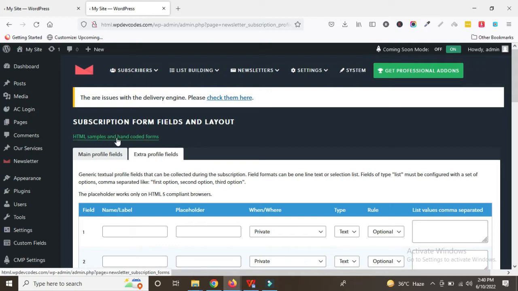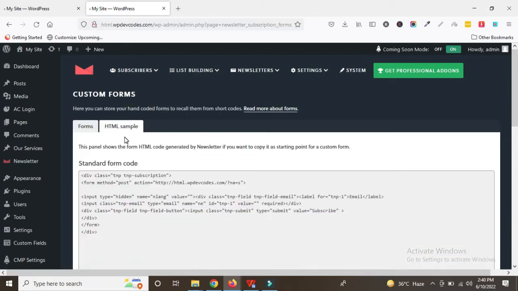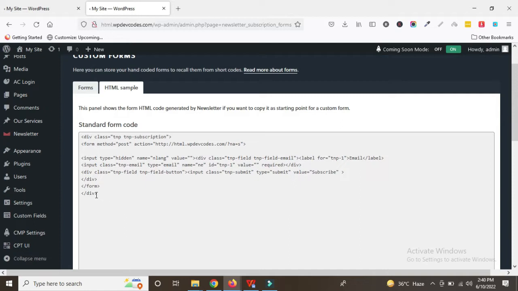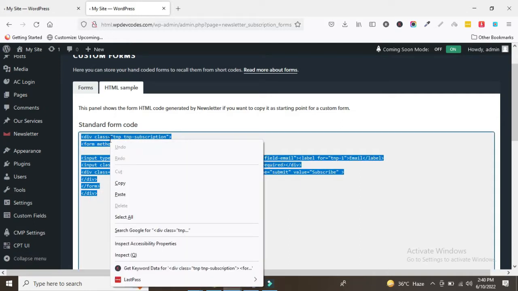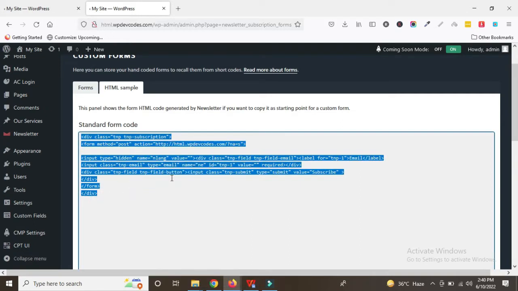Just click on HTML samples and hand coded forms. This is the custom coding for the newsletter. You can see the code here, just copy this code, and you can paste this code anywhere in the website.